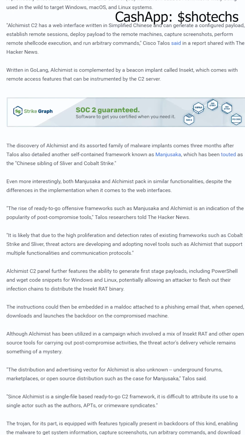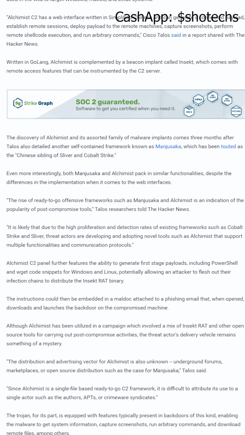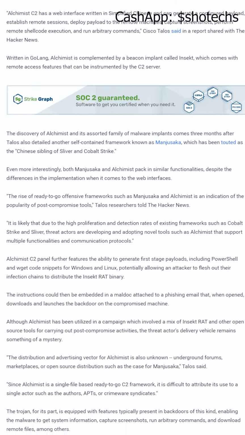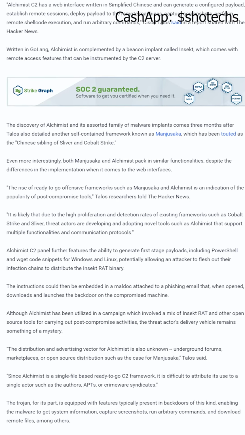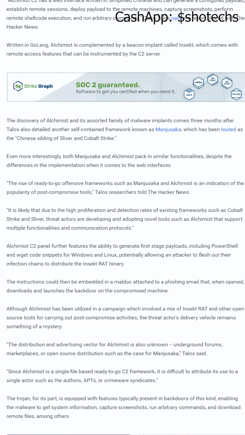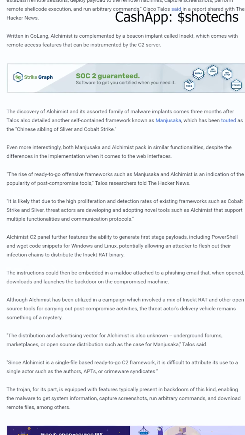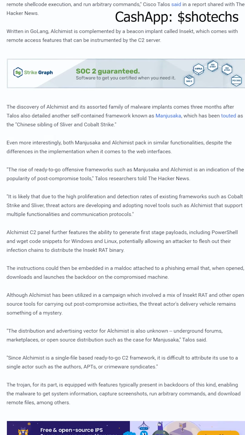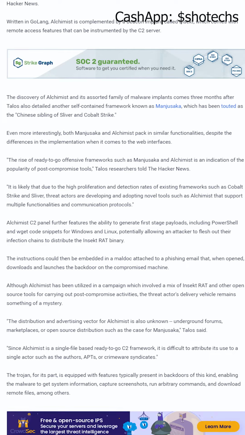The Trojan, for its part, is equipped with features typically present in backdoors of this kind, enabling the malware to get system information, capture screenshots, run arbitrary commands, and download remote files, among others. What's more, the Linux version of Insekt is capable of listing the contents of the .ssh directory, and even adding new SSH keys to the .ssh/authorized_keys file, to facilitate remote access over SSH.